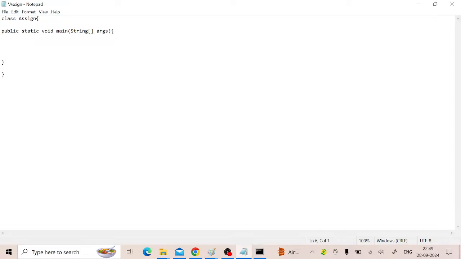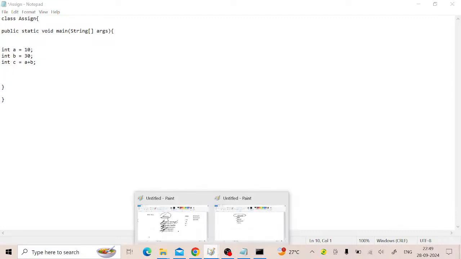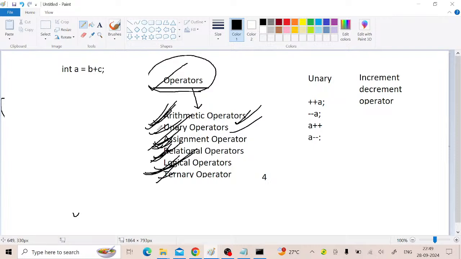See, I'm taking one int a equal to 10. Again, I'm taking one int b equal to 30. Now what am I doing? I am just adding them. Very easy. int c is equal to a plus b. This is the arithmetic operator that we have studied. Now we will jump and see the unary operator.